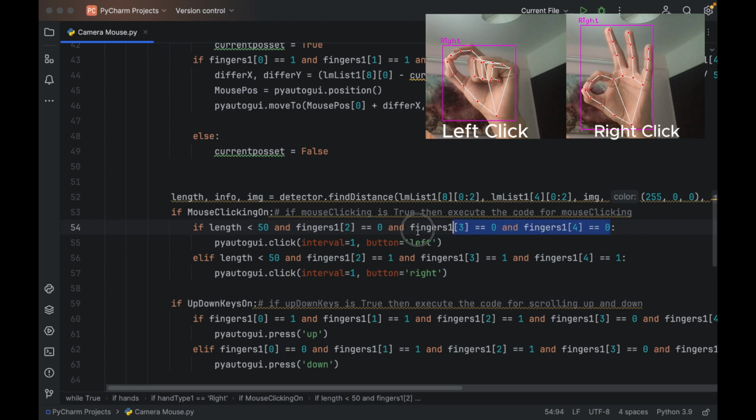You'll be seeing this kind of code a lot. If you see this code, that means it's looking for a gesture. One extra thing added here is the length. If the length difference between the tip of the index finger and the tip of the thumb is less than 50, then execute one of these. As you can see, there are 2 different gestures.